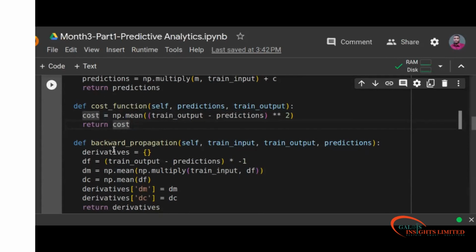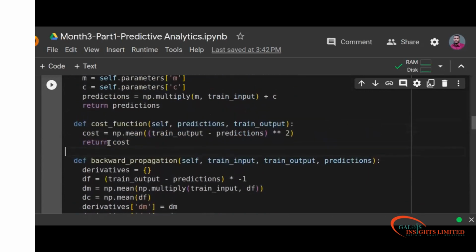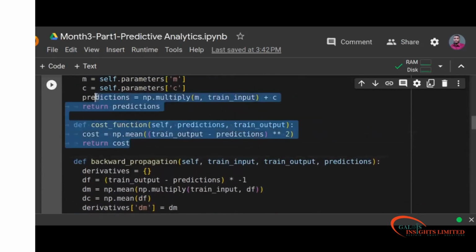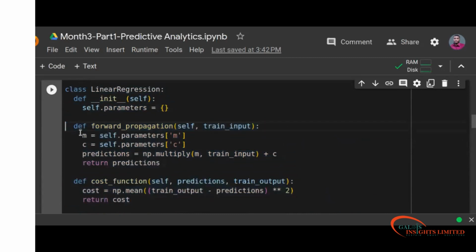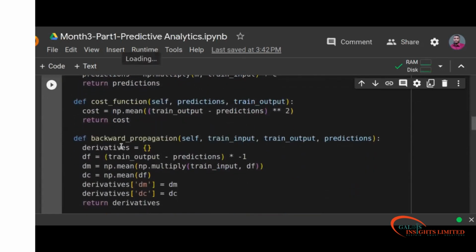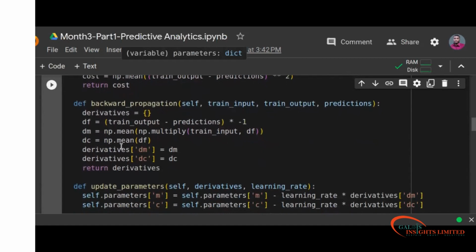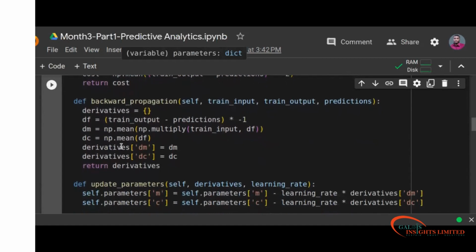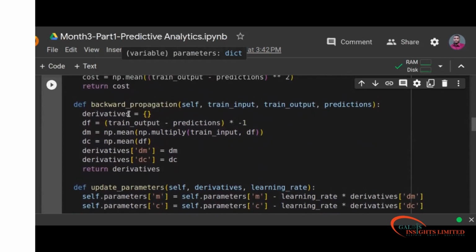So after that, then we return the value of the cost function. Then once we are done with the forward propagation, which is a way of initializing some model parameters and then propagate it throughout the model, the next aspect is when we want the model to actually learn from the data set and be able to generalize on a new data set that it hasn't seen before. So this is where the backward propagation comes in.